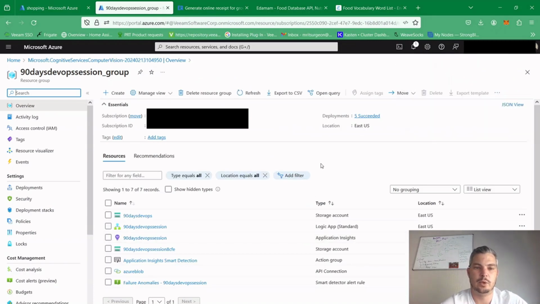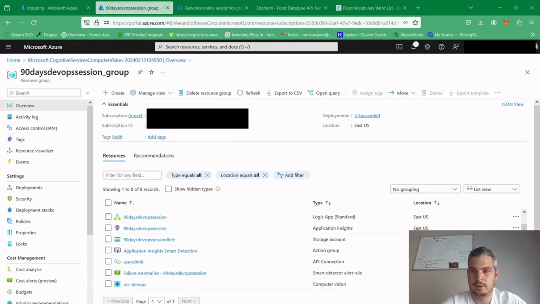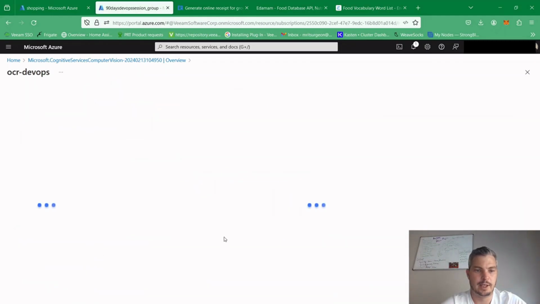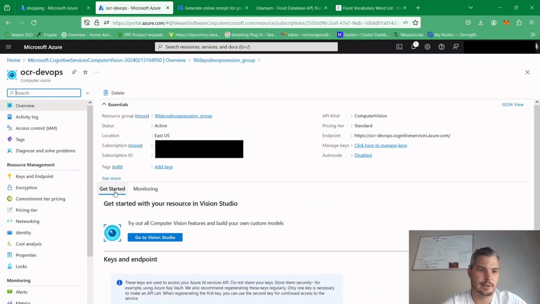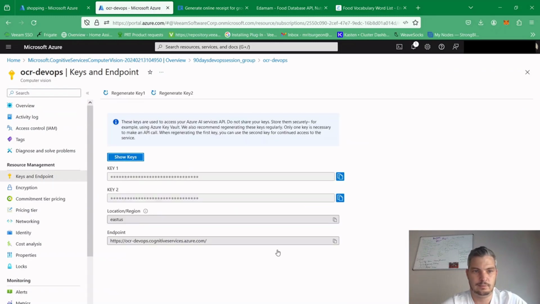I need to then get the access key and the API URL for computer vision so we can connect it via the connector in the Logic app itself. So let's see it here in the resource group, OCR DevOps, and we're going to go to keys and endpoint management. Right, and there is the endpoint that we're going to use, and I will copy a key.